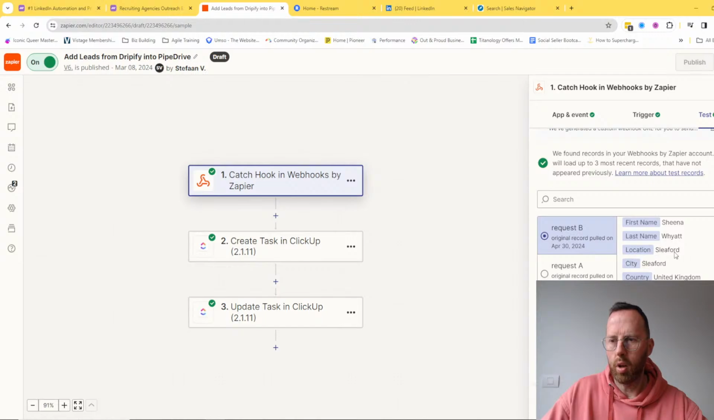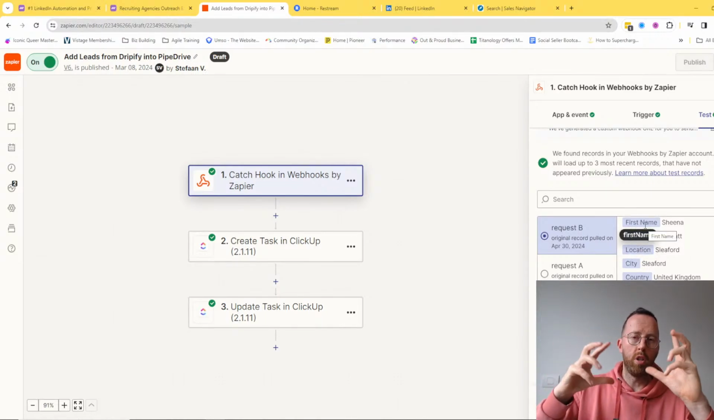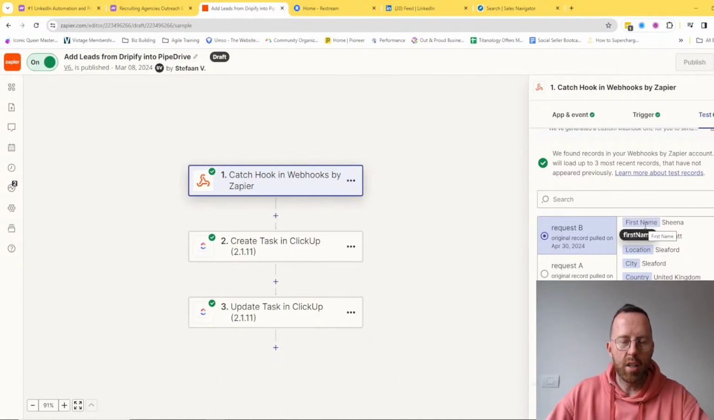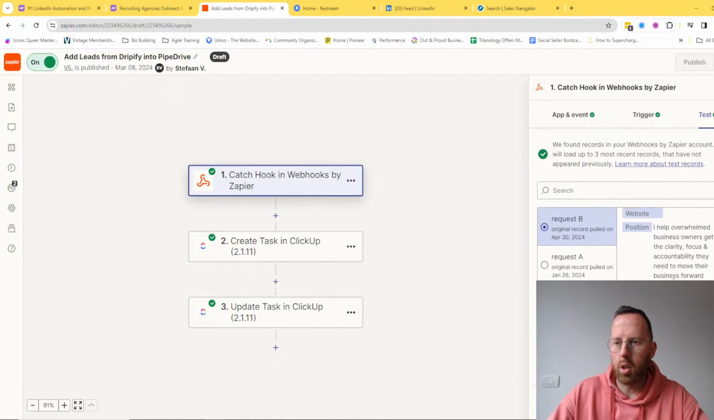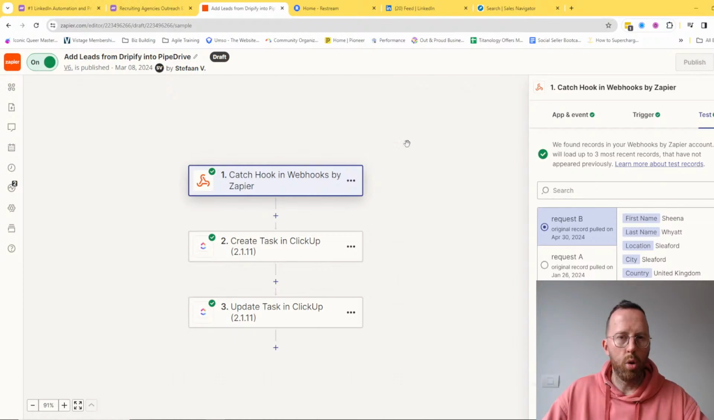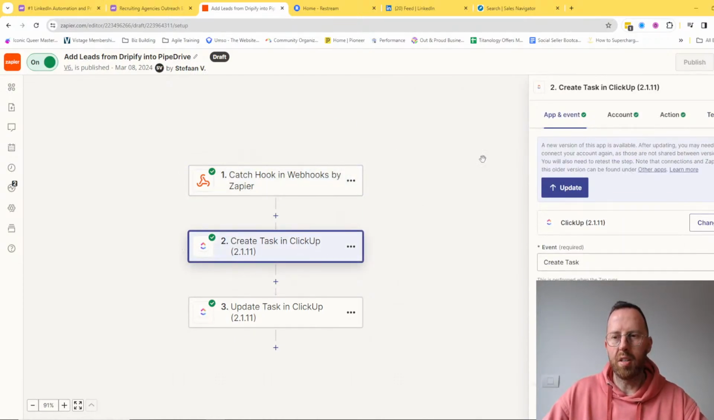So here you can see within Zapier what the full payload is, which means the full amount of metadata that has been caught by this hook. And you can see first name, last name, location. This is coming from Dripify, and the link to their LinkedIn profile, the website, email, phone number, a position, that's all in here, which is great because that's what I need, that's what I'm going to add into ClickUp, into my CRM.